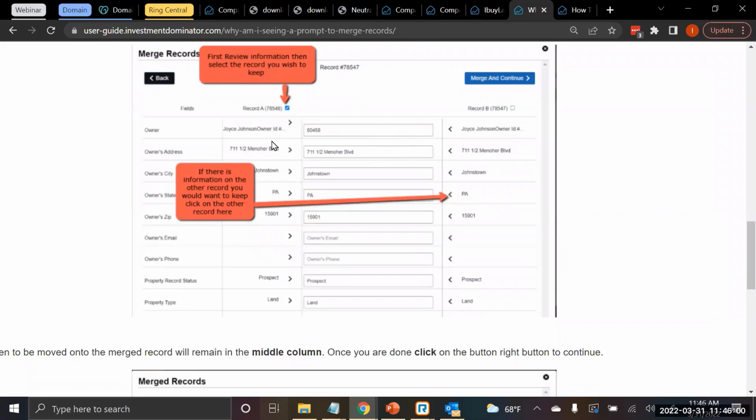If there's one record that you're working with, and let's say their owner address is more updated compared to record B here, then you might want to just take record A's owner address information. So you just click on this icon, and that'll go ahead and import this data. But let's say on record B, we had the owner zip code, which was correct or something like that. Then you can go ahead and click that triangle there, and that'll import that data.